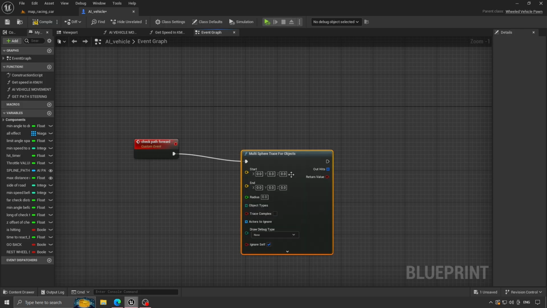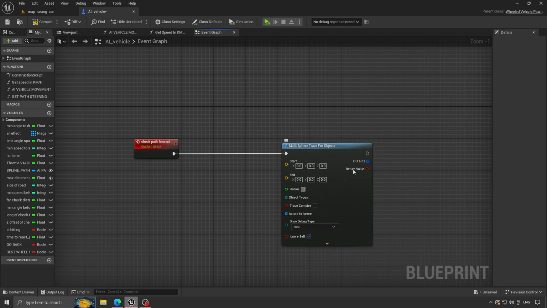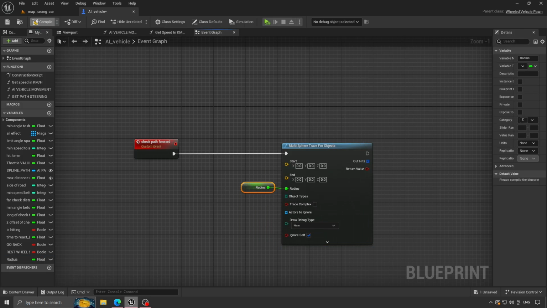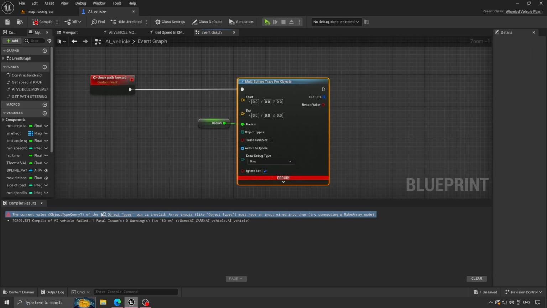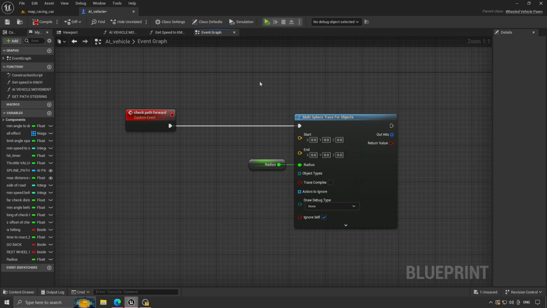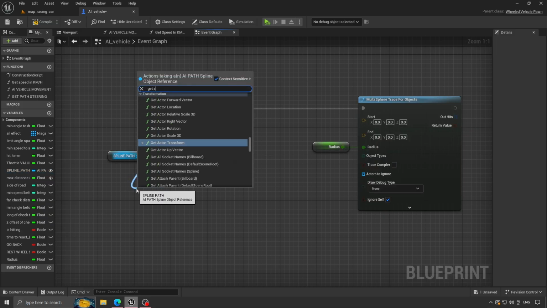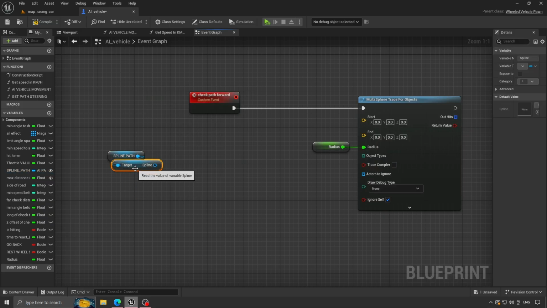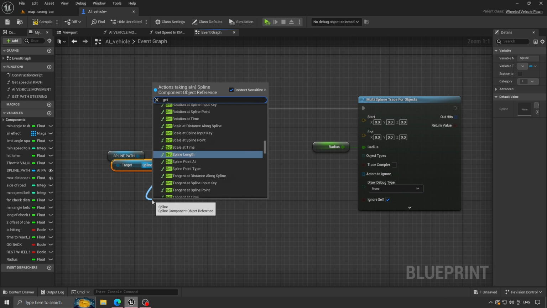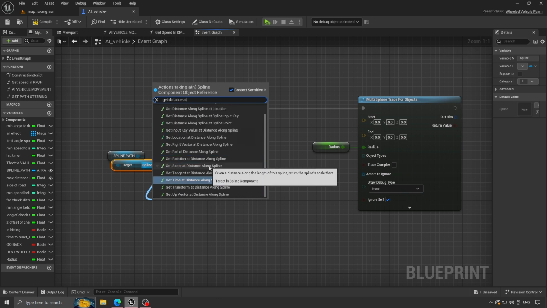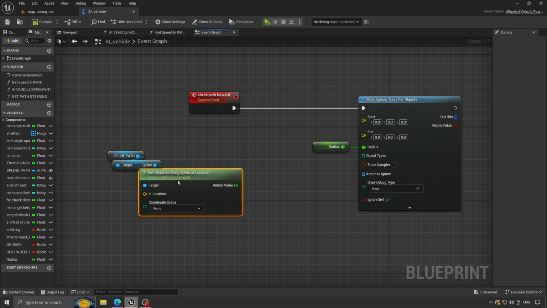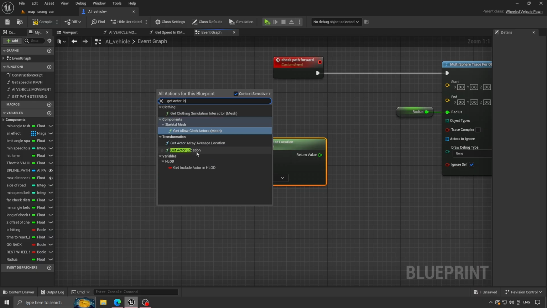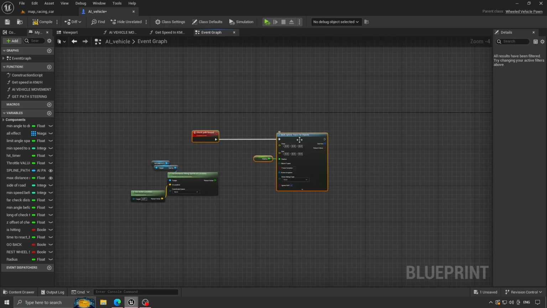We'll use sphere trace for object. I'll set its value to 120 for now and make it a variable. For the start point from the spline path, I'll use getDistance@Location, then location@Spline, then getTangent@Distance, the same method we used in the previous video.